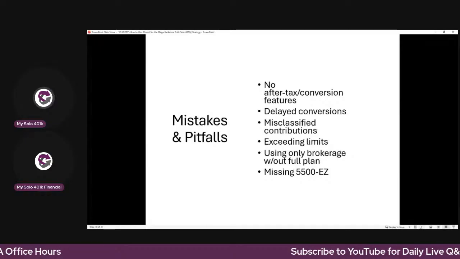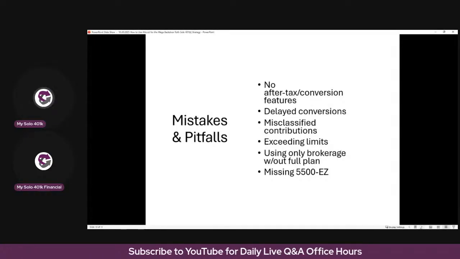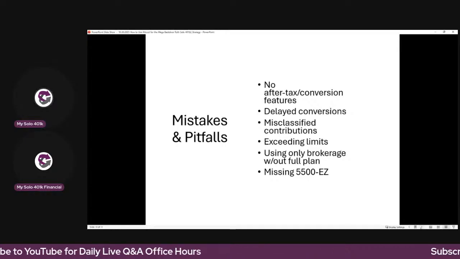So again, just the mistakes and pitfalls: not having the right plan documents, delaying the conversions, exceeding the limits, missing the 5500-EZ.